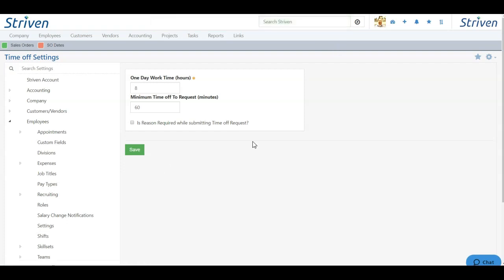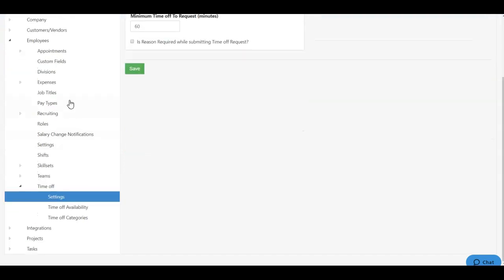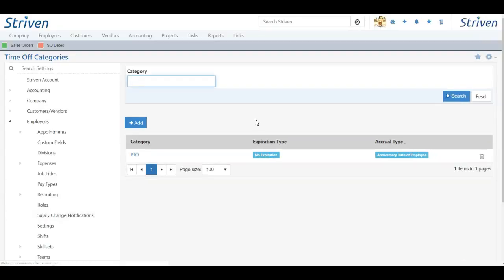Next, let's talk about time off categories. To find those, you don't have to leave anywhere in your settings. You can just click Time Off Categories underneath the Time Off section. And this will bring you to your categories list.